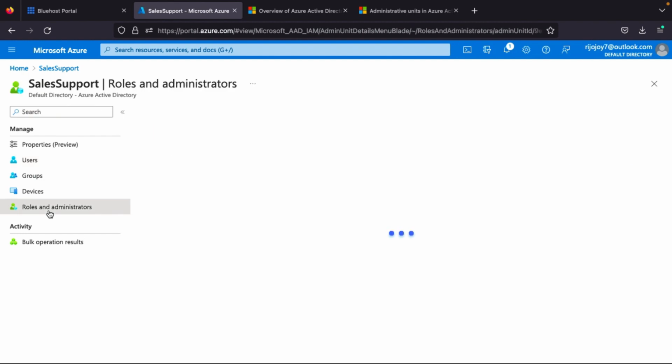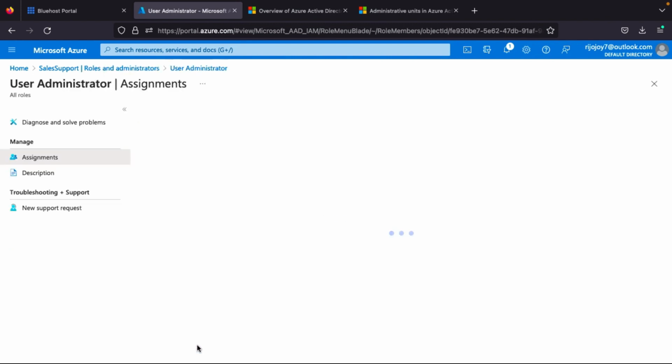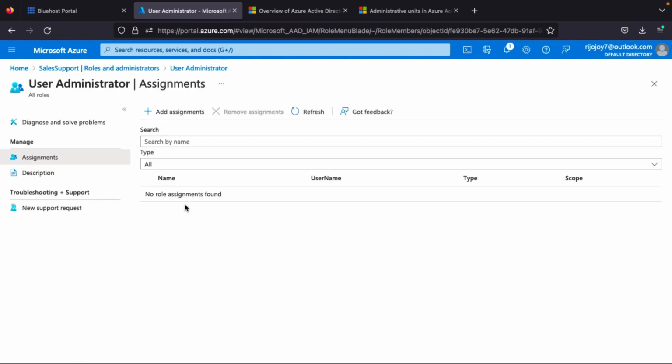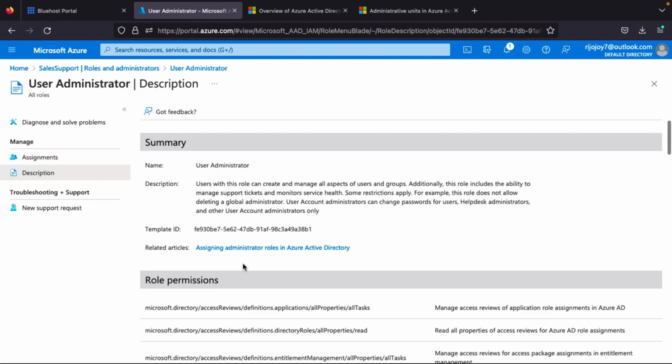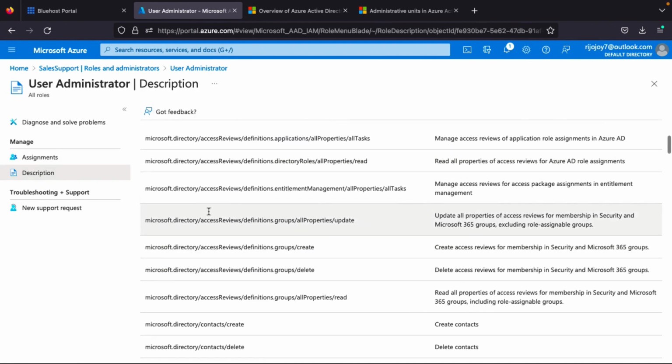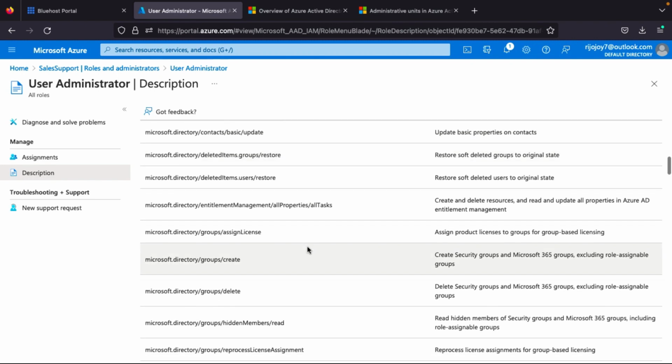So I just go for roles and administrator, and then I will add the Tony role. So I just add the user administrator role for Tony. Okay, so if you need a description of what the role is, you can get it here. Click this description and you can create a contact and delete and more. You just get a brief description about this one.